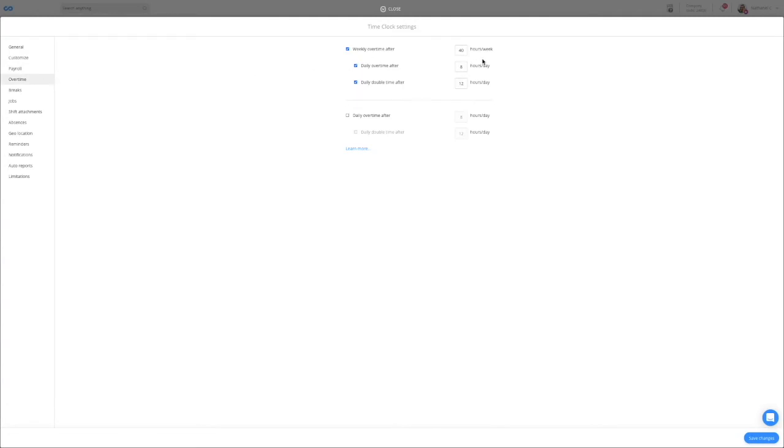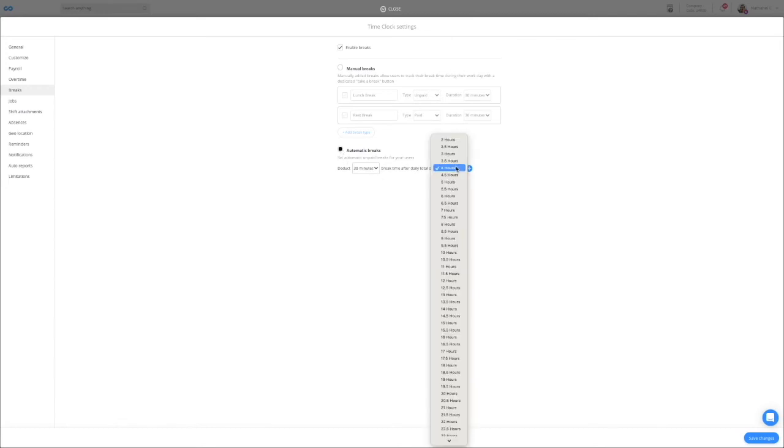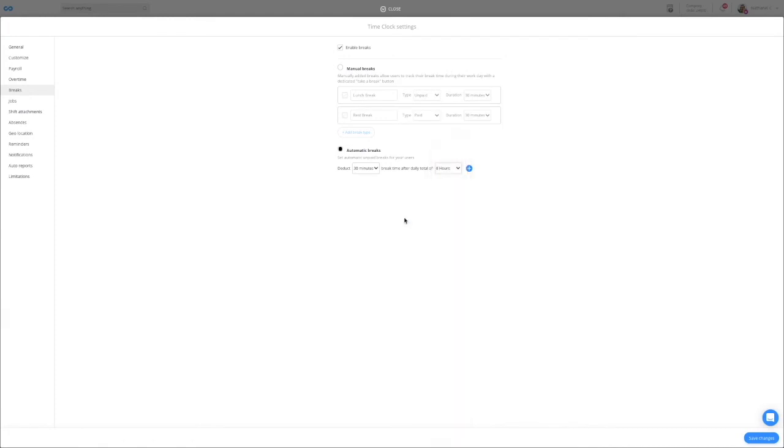In the Overtime tab, you can quickly set your weekly, daily, and double time settings that will automatically be calculated for you. If your employees are entitled to breaks, you can either have employees manually clock into paid and unpaid manual breaks, or have the breaks automatically deducted from your employees' timesheets. For instance, in the example below, we automatically deduct 30 minutes off of your employees' timesheets after 8 hours of work, which ensures that employees comply with their breaks and minimizes human error.